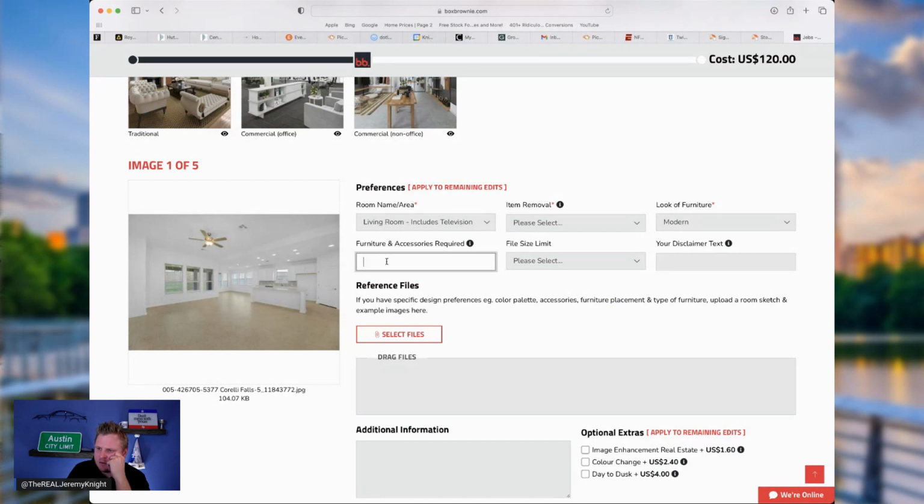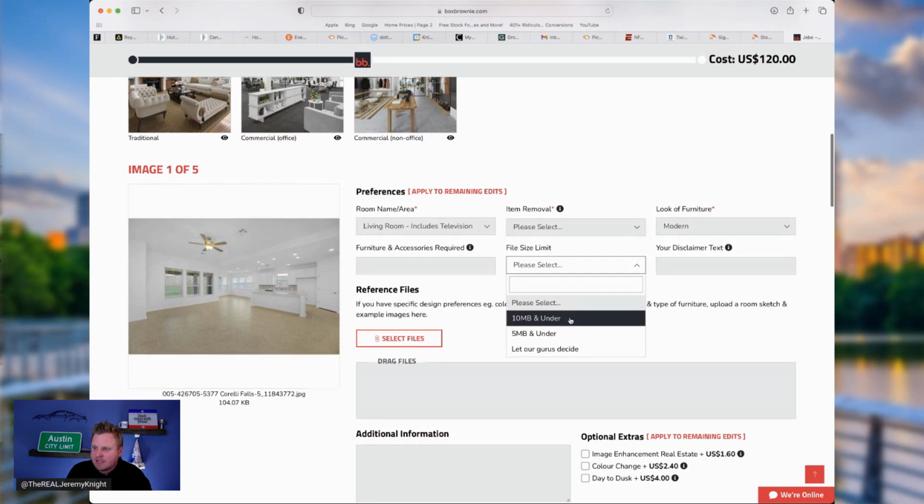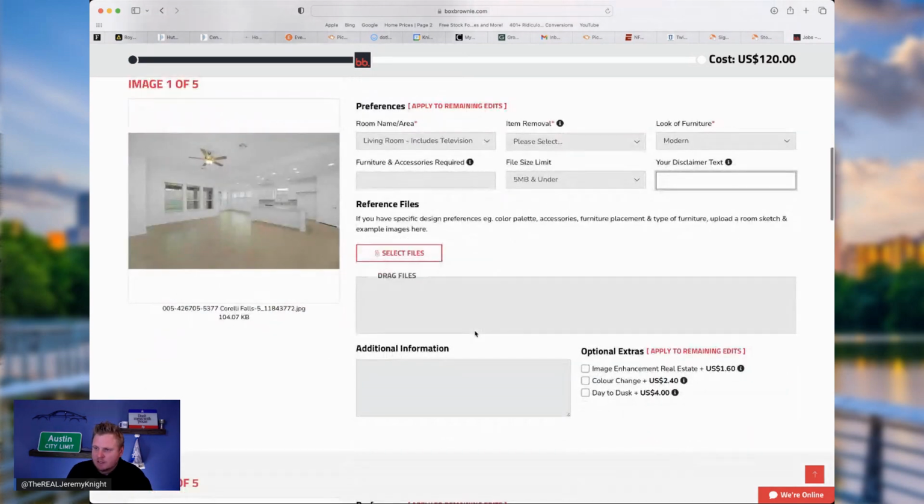Furniture and accessories required. You don't really have to fill this in because they'll look at the photos, but you're just going to put in like living room furniture. You know, I usually leave this blank, but if there's something specific we want in there, we put it there. File size, we need less than 5 megabytes. Otherwise, it's too big for the photos. And your disclaimer text, we don't need any disclaimer text.